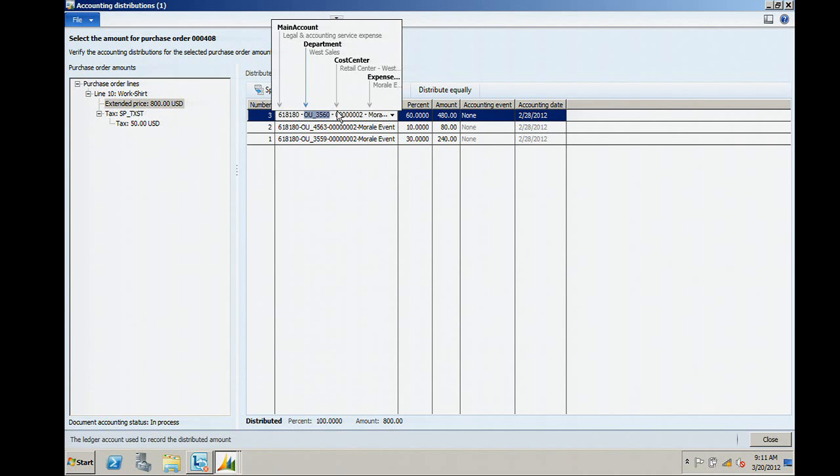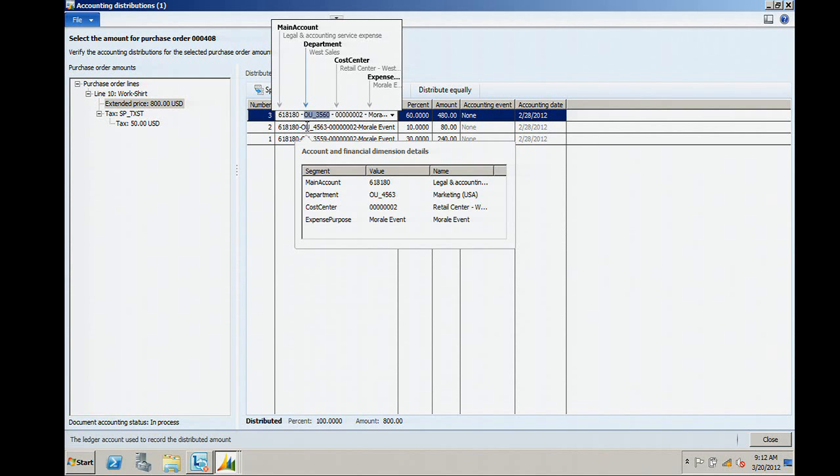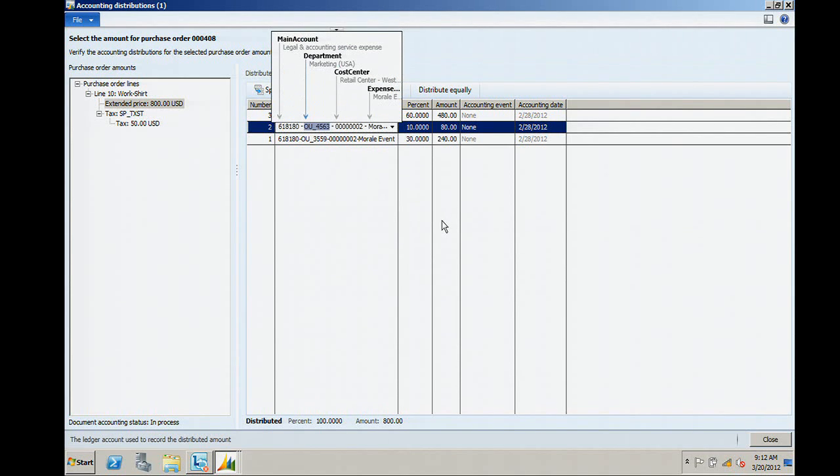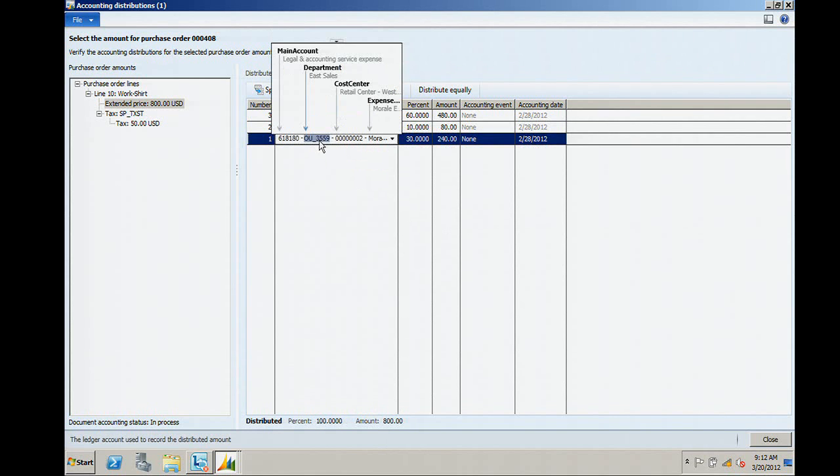My main account in this case is coming from the inventory posting profile. It's my expense for this particular work shirt. The departments are driven by that financial dimension template that I showed you at the beginning. So if we take a look at my first line, it's for West sales, and it has automatically distributed 60% to that. If I click now on my second line, that's marketing for 10%, and then we have East sales for 30%. So that's where the dimension template came into play.